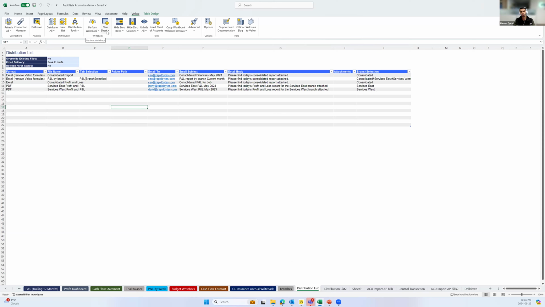Now I'm going to tell you about the writebacks. There are four different types of writebacks: journal writebacks, budget writebacks, project writebacks, and generic inquiry writeback. For the journal writebacks, same concept as for the distribution list. If you click on it, it is going to populate a template that could be customized based on your needs.